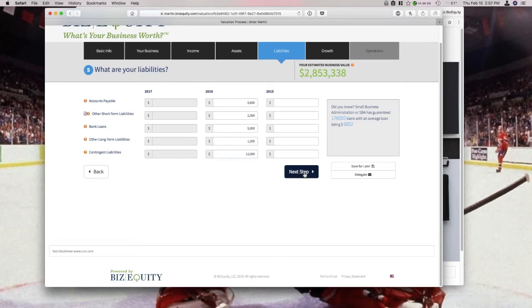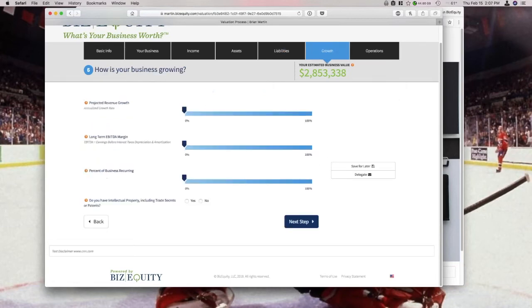Now I'm going to move on to step 6 of 7, which is all around the growth of the business. And this is where the valuation gets a little bit more subjective. So the first question is projected revenue growth. Next is long-term EBITDA margin. Percentage of business recurring. Let's make that high for this mock business.